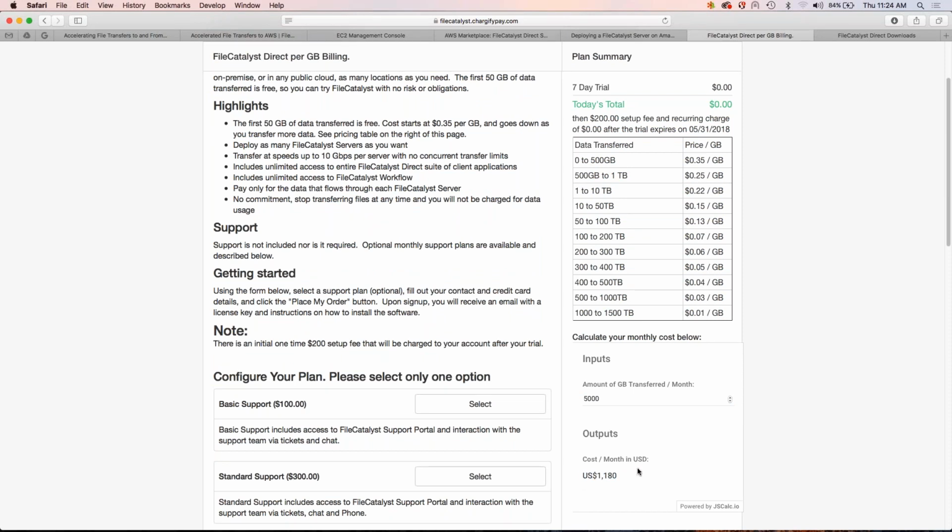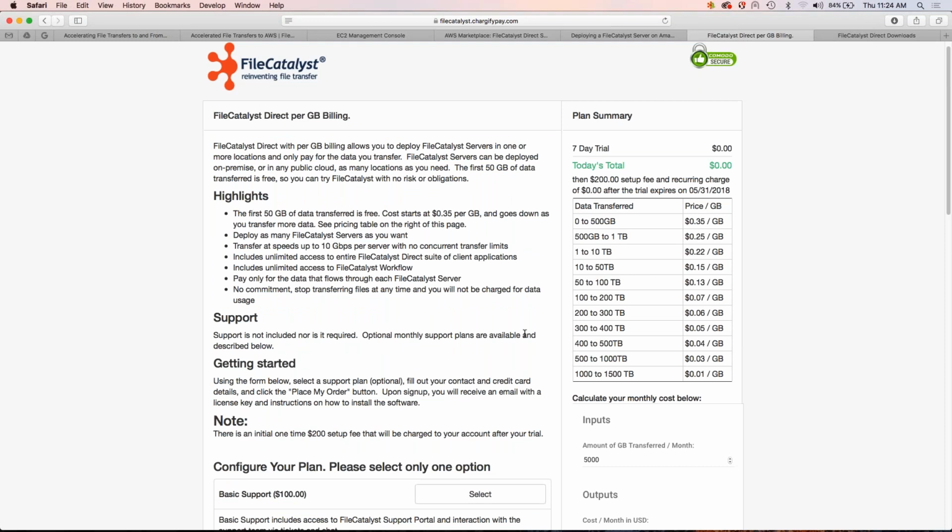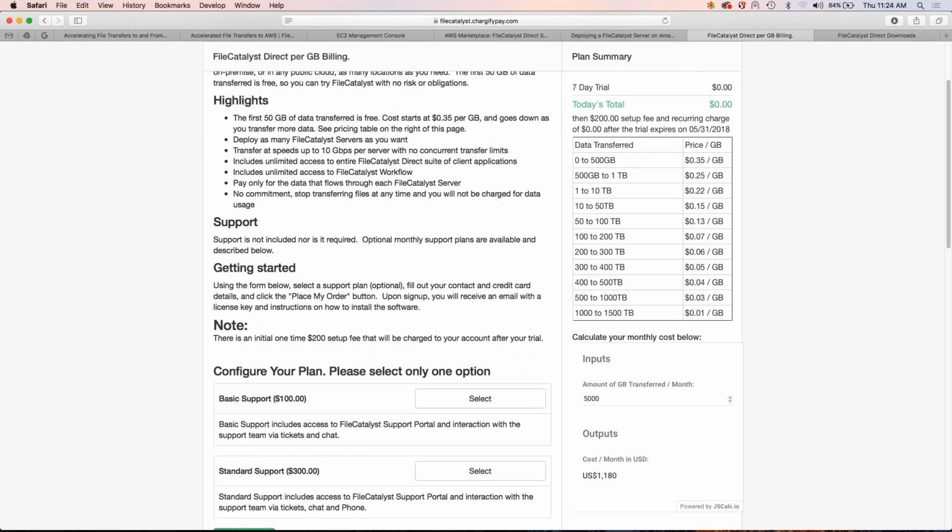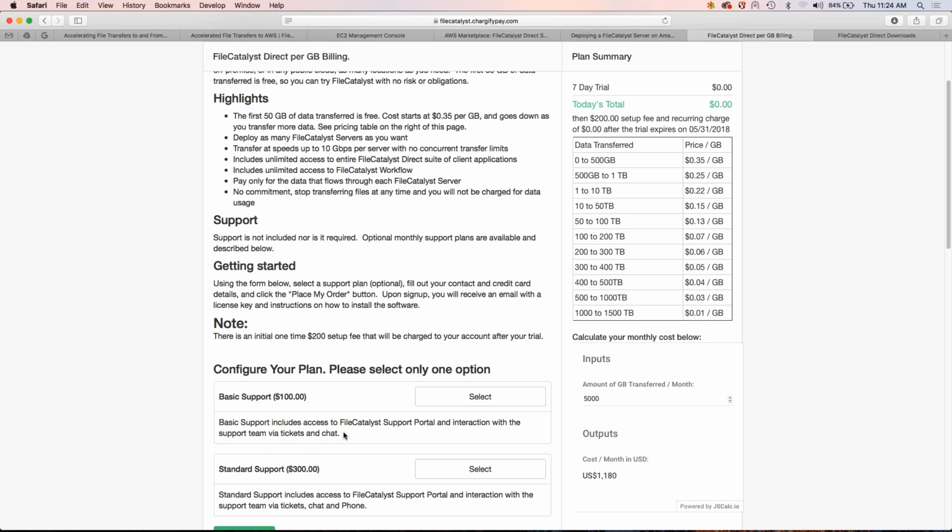Transferring 5 terabytes a month is going to cost you $1,180, and that's it. So you don't have to worry about paying for anything else. You just pay to transfer your 5 terabytes, and you're done. There are no monthly fees unless you wish to add on the support plans. We offer support at different plans here. Based on the plan, you get a different level of support service. So you can add on that, and that is charged monthly.